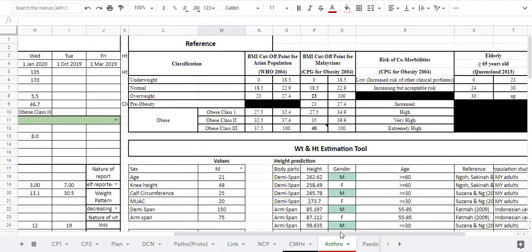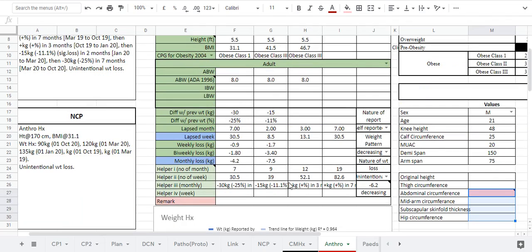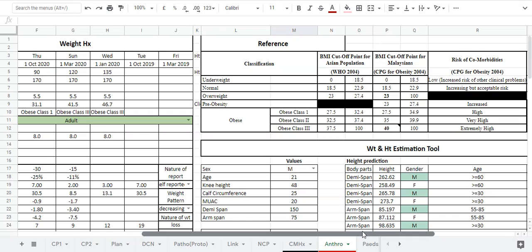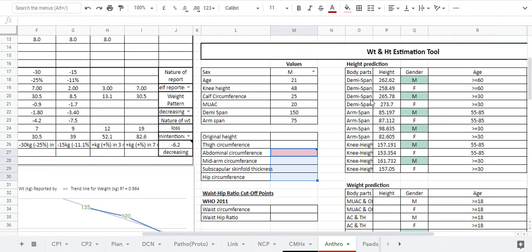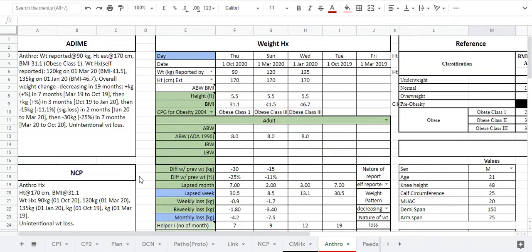Okay, so that is all for the anthropometry tab. Again, there are 4 major sections. The documentation section that uses data from WeightHX to construct sentences. WeightHX, where you key in your data and have the Google spreadsheet show you all the relevant and available analysis, references for your own use, as well as the weight and height estimation tool that you can use in the event that you can't get a person's height by stadiometer.